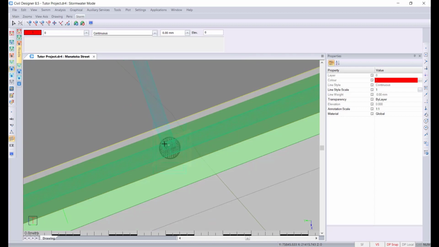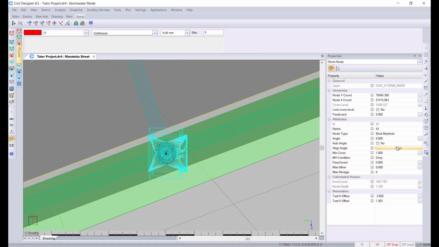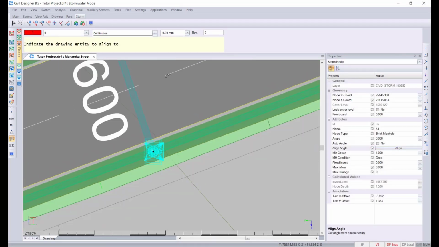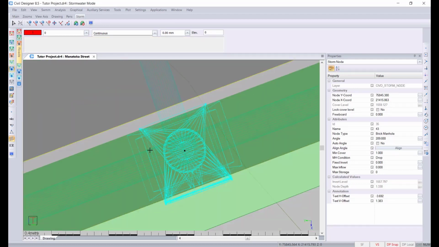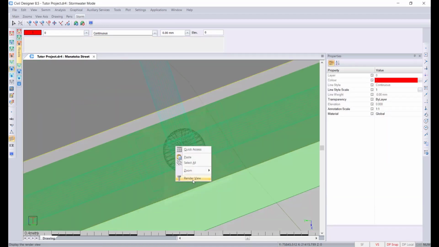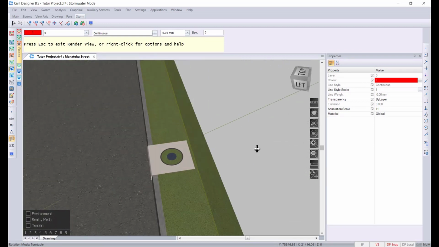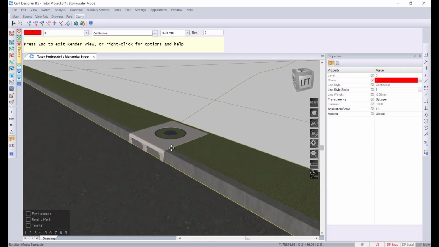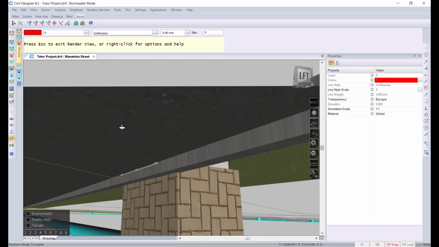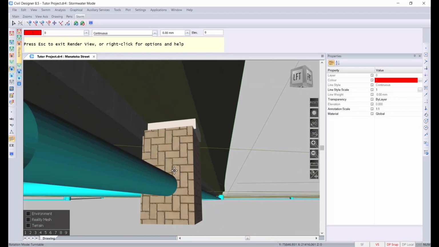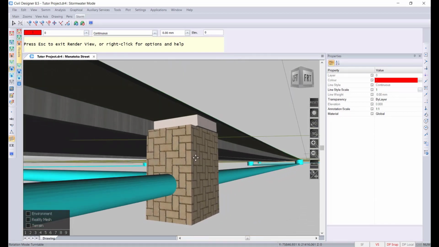So what we'll do is close that. I'm going to select it, and then I'm going to say align. Click on the road. It then gives me the two possible angles that it could be to be aligned with the orientation of the road. So I'll select that one and I'll zoom in. And here you can see the manhole is protruding out and sitting with the shape of the road. It's also taking on the textures.